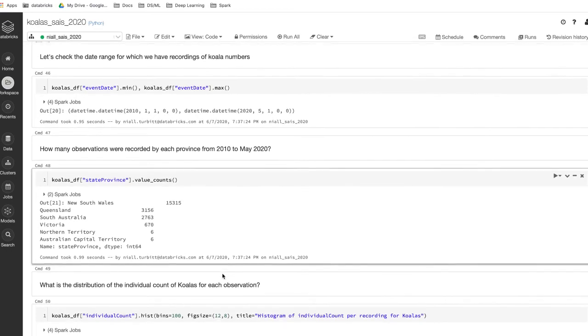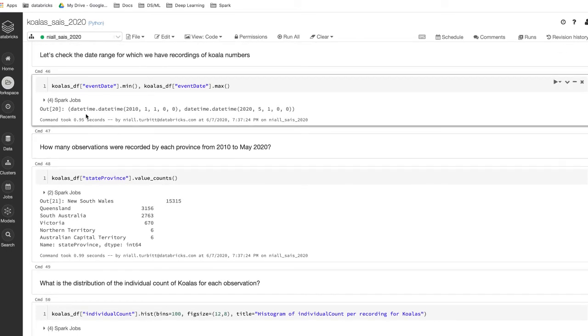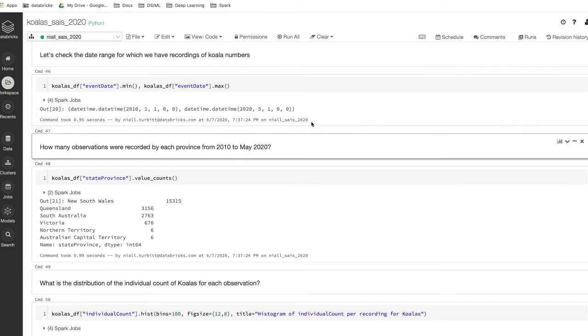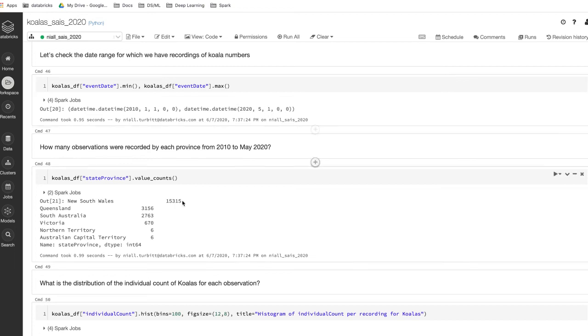So let's check our date range. And what we can do with koalas is again grab the event date time and the event date, get the min and max, and this confirms that we have from the 1st of January 2010 to the 1st of May 2020.